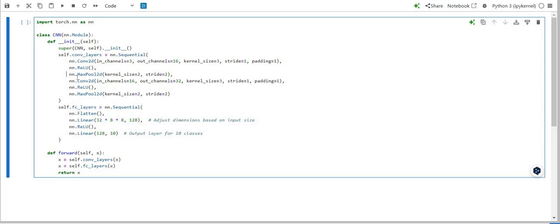nn.MaxPool2d. What's that? It performs max pooling, reducing the spatial dimensions of the feature maps, and kernel_size=2. What's that? The pooling window is 2 by 2. And stride=2, the pooling window moves 2 pixels at a time, halving the spatial size.